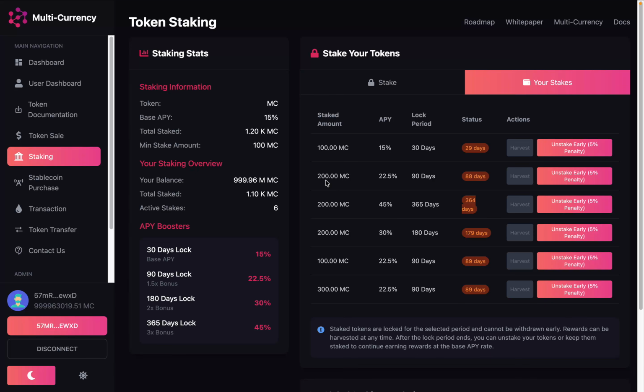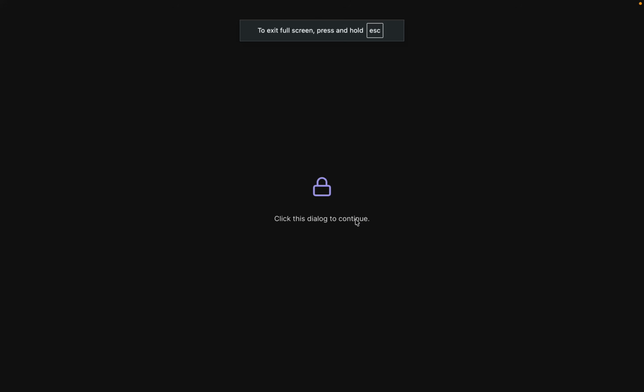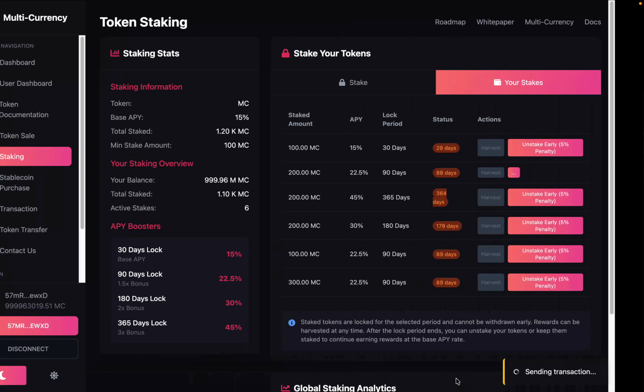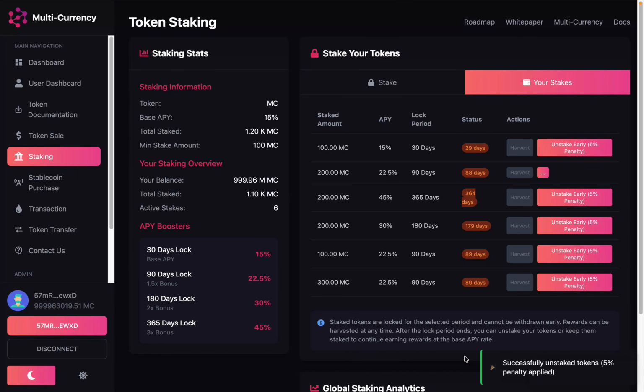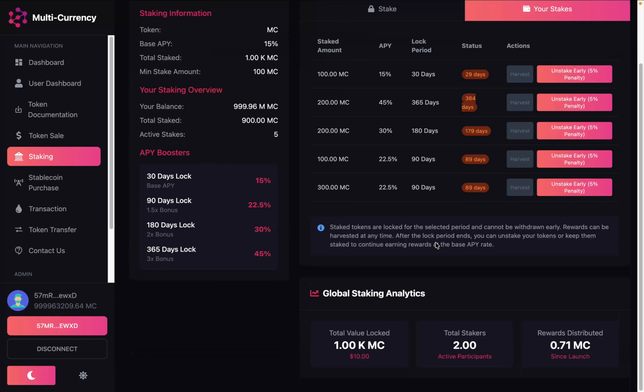If you want to withdraw like this one for 90 days, I can do that. I'll simply click here and click on this confirm. And here we are waiting. Let's click on this confirm. And once we get the confirmation, you will successfully withdraw the token. So we have withdrawn the token successfully. Now it went down to 90. So that's how a user can withdraw the token.